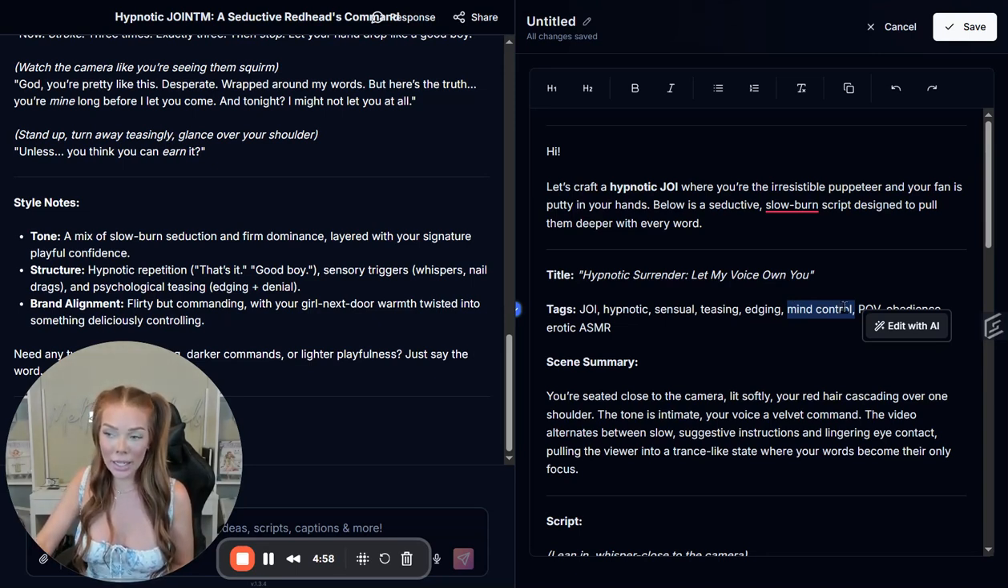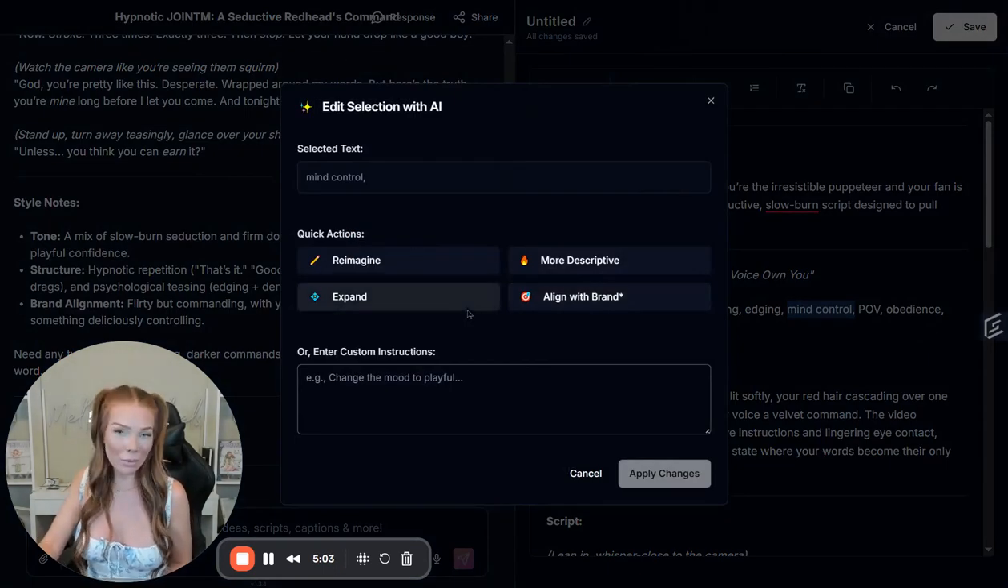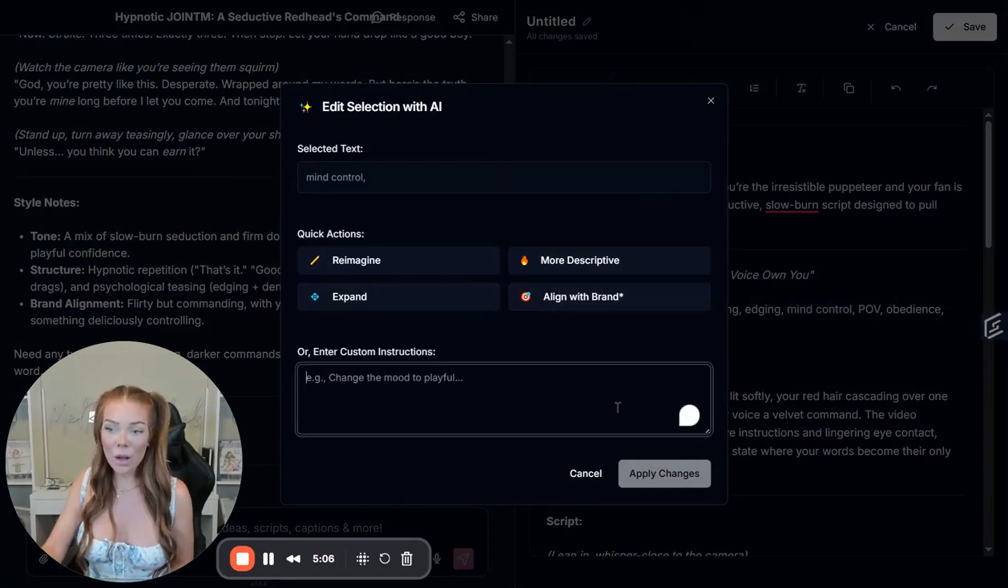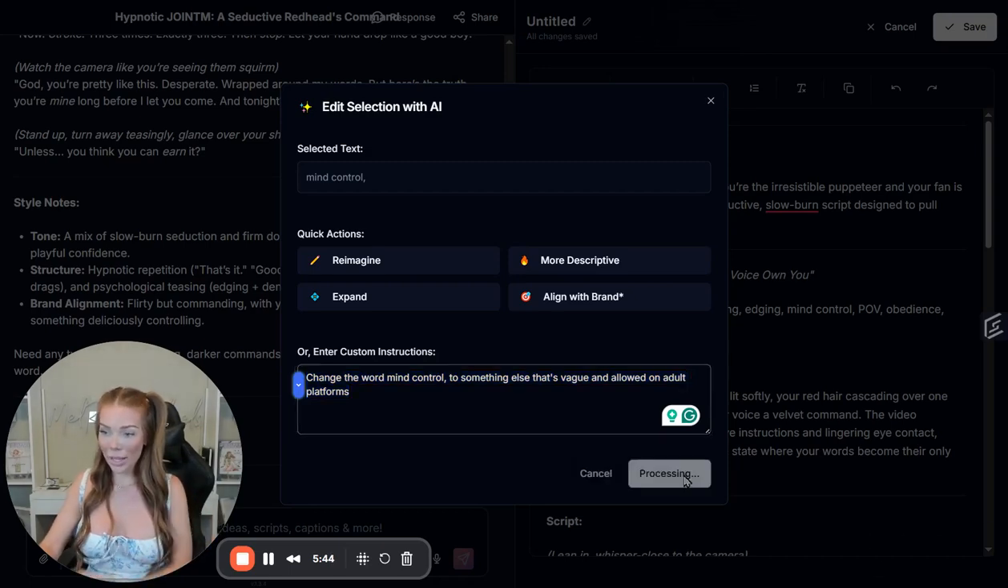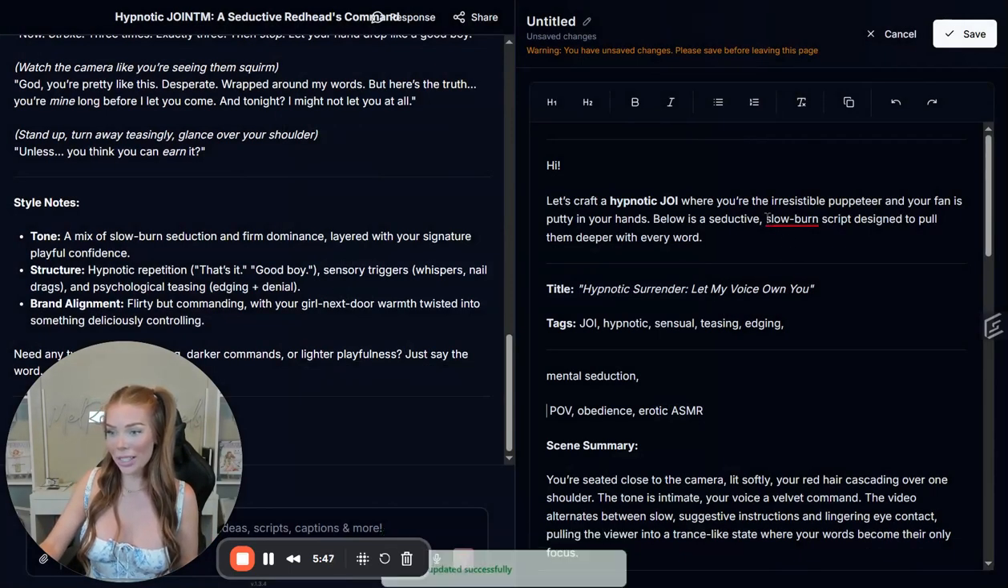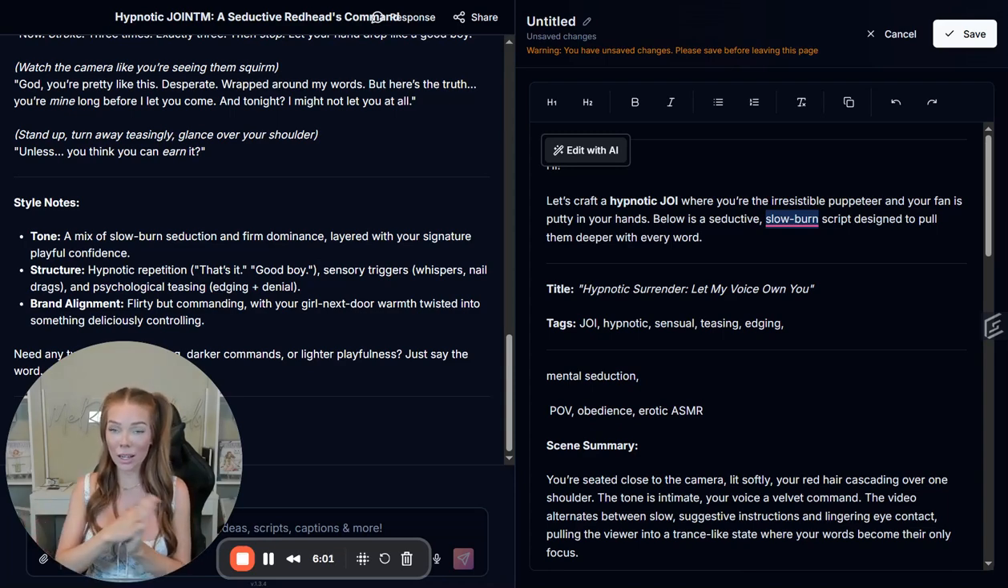And when I highlight it here in Canvas, I can edit with AI, and I can have it be reimagined, more descriptive, expand on it, or align it with my brand, or you can custom prompt it. I'll custom prompt the AI to change the word mind control to something else that's more vague and allowed on more adult platforms. When I click it, you'll notice that it has changed it to slow burn. So this is a word that I can get away with using. It doesn't change the context too much. The overall content of the video that I'm going to make is going to be the same, but now I can get away with using it on adult platforms.